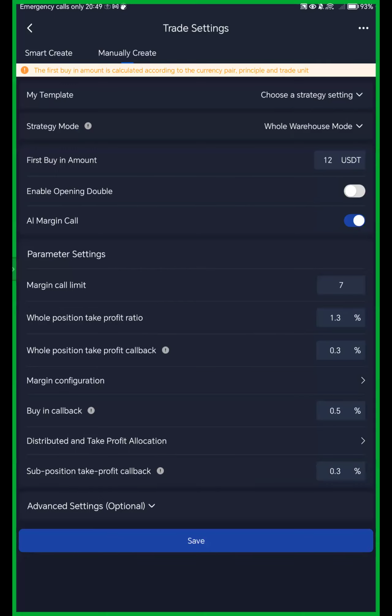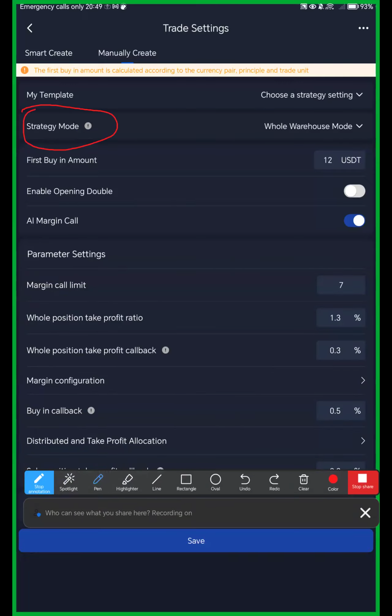But before I explain the 3 modes, I think I need to explain this one first so that you are able to understand. This is what we call margin call limit. There is a number here under margin call limit. So what is margin call? Margin call is the number of times that you want your robot to go and buy.